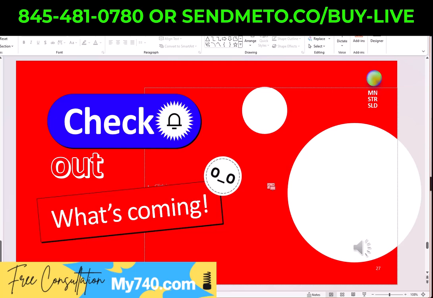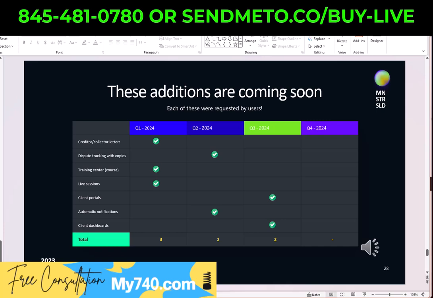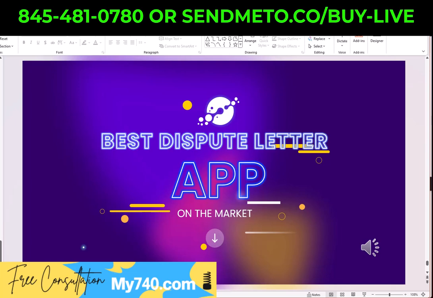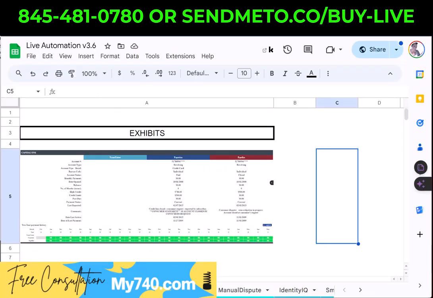All right, so check out what is coming. This is amazing. We're going to have live sessions, client portals, automatic notifications, client dashboards, training center, dispute tracking with copies, creditor collector letters, and that is not even anything. That is just the tip of the iceberg, because guess what? We have more features. Let's go over the other features.